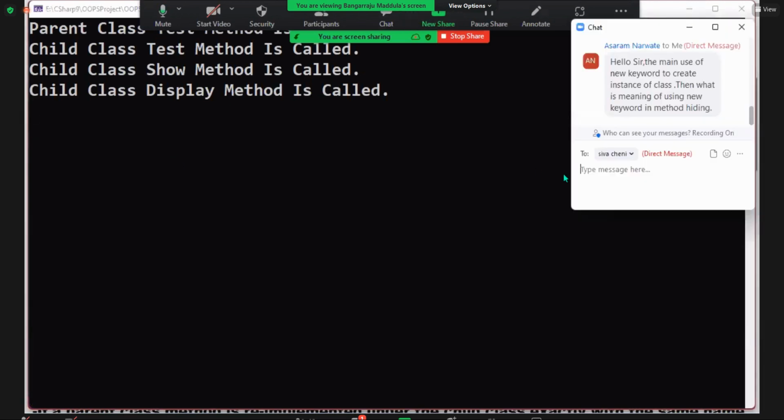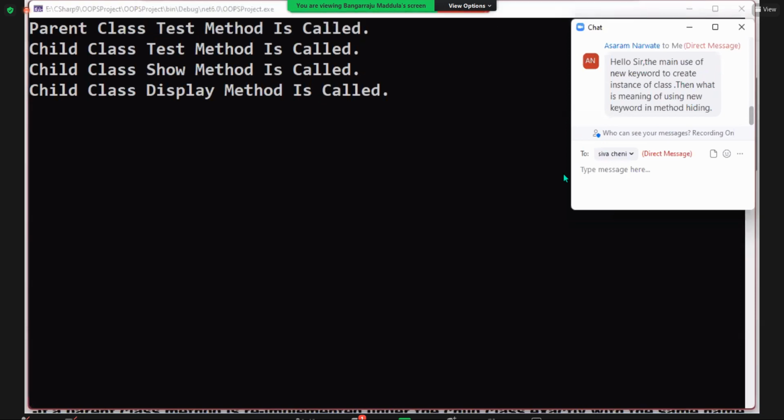We can re-implement a parent class's method under the child class by using two approaches. What are the two approaches? Option 1, overriding. Option 2, hiding or shadowing. What is the difference? Overriding is changing the behavior of a parent class method under the child class with the permission of the parent. Hiding or shadowing is changing the behavior of a parent class method under the child class without the permission of the parent. If you do it with permission, it is overriding. If you do it without permission, it is hiding. But both are only changing behavior.